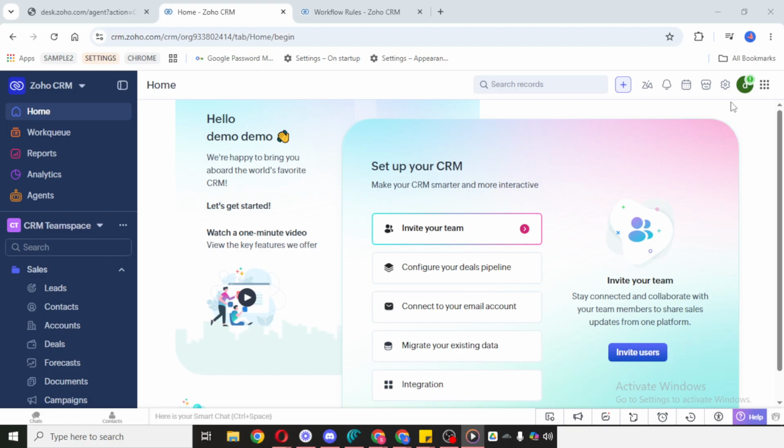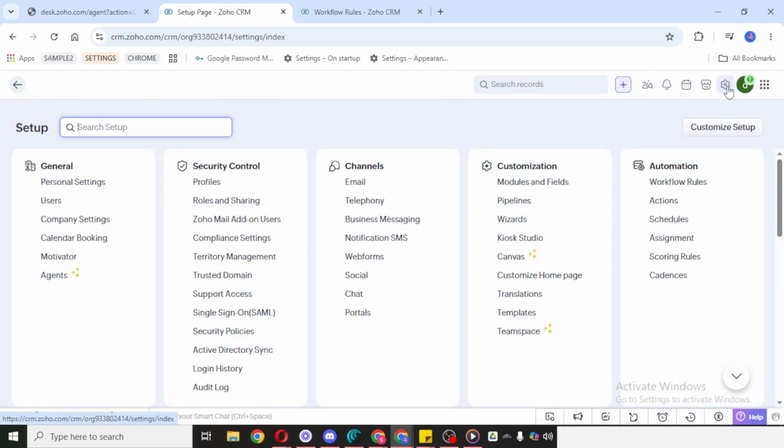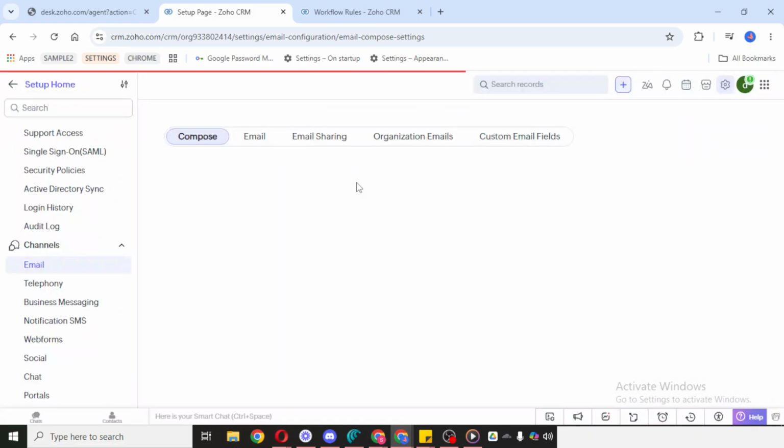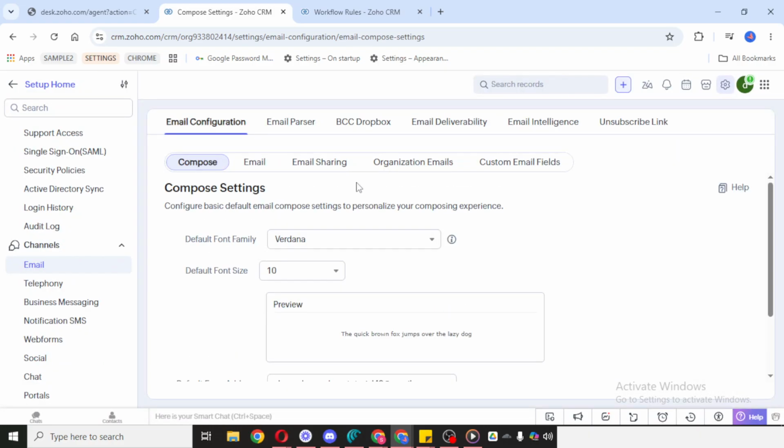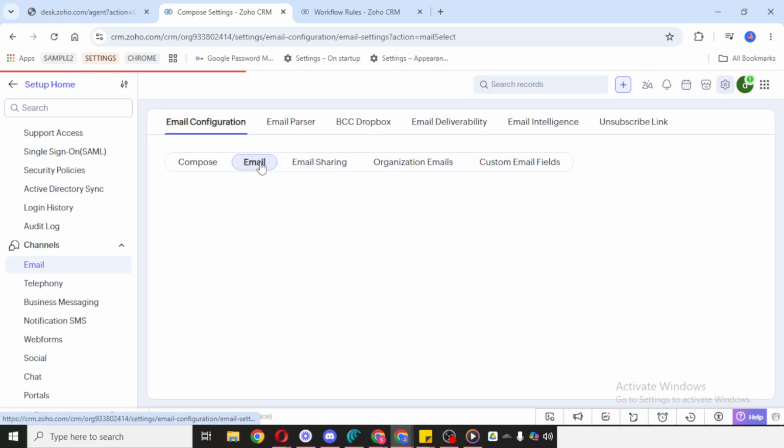From your Zoho CRM account, go to the Setup area. This is where you'll find most of the account and system configuration options. Inside Setup, look for the Email section and then click on Email Configuration. This is the place where Zoho CRM allows you to connect and manage the email accounts you want to use alongside your CRM activities. Once you're in Email Configuration, click on Email. This takes you into the email setup flow.